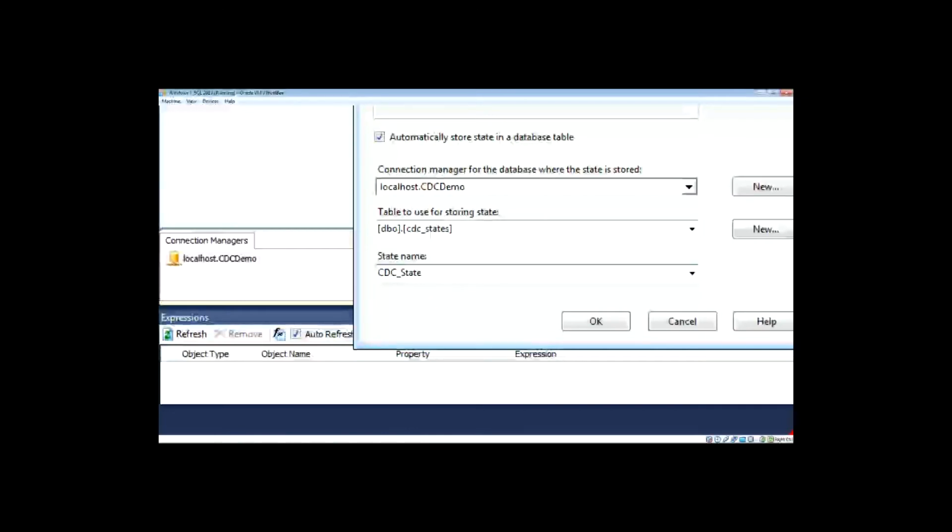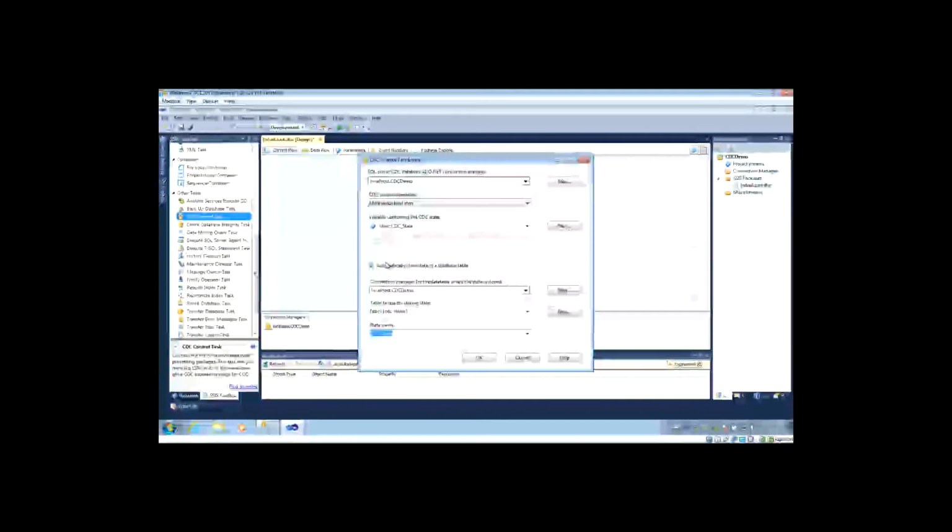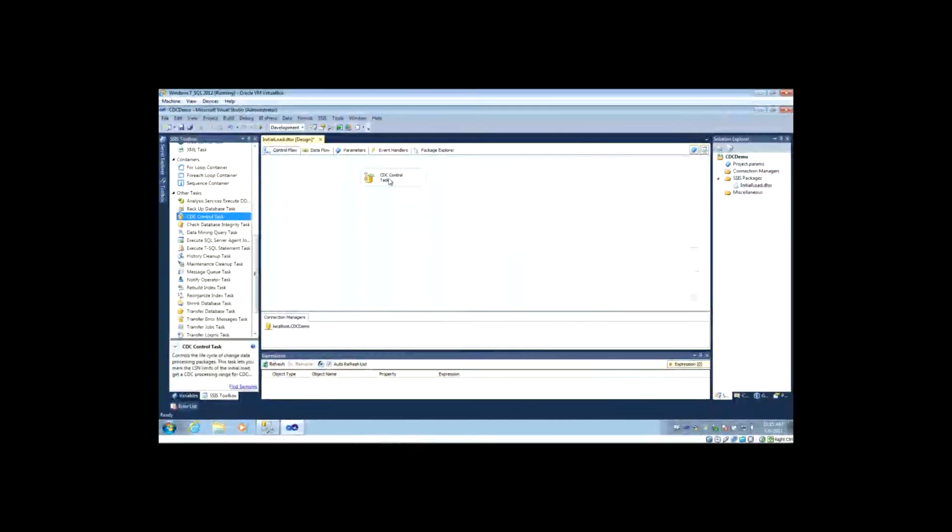The state name value basically acts as a key for the CDC information. So if you have packages that are all accessing the same CDC information, then the same state data, then they need to use that same variable. So in this case, all of my packages are going to use that state name. So I click OK. I have my CDC Control Task.